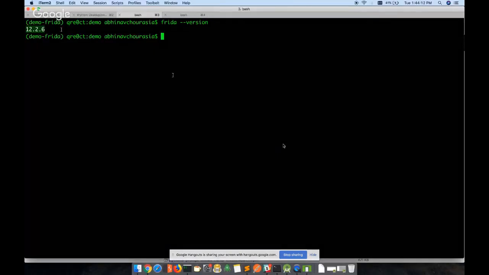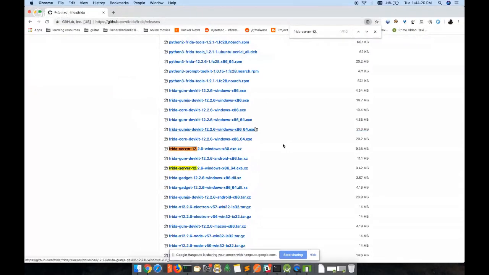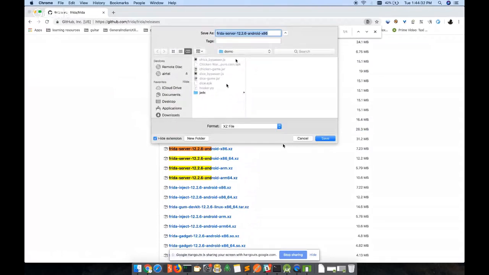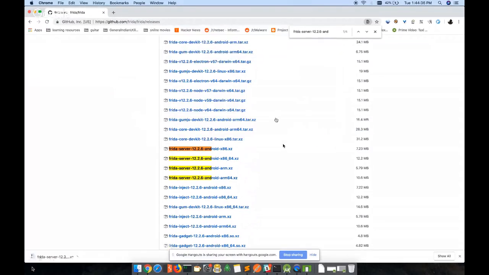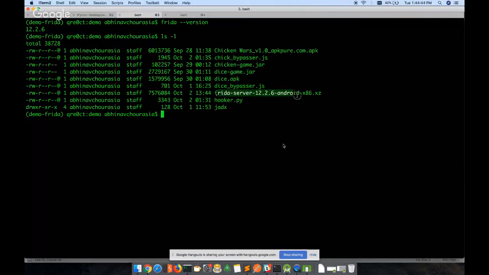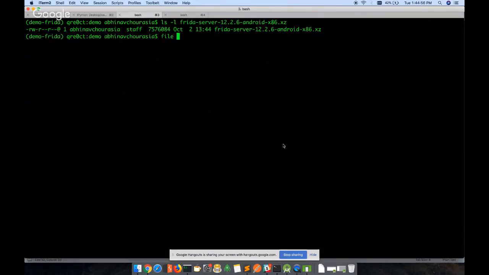And once we have that version, you see there are multiple different downloads available here. The one that we are interested in right now is the Frida server version 12.2.6 for Android x86. Right, and we unzip it. We simply pass it on to our mobile device.